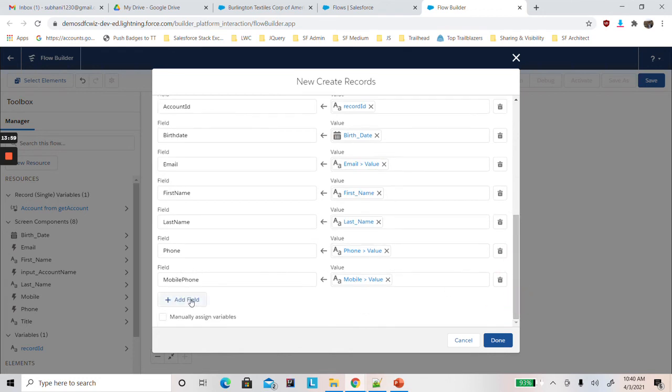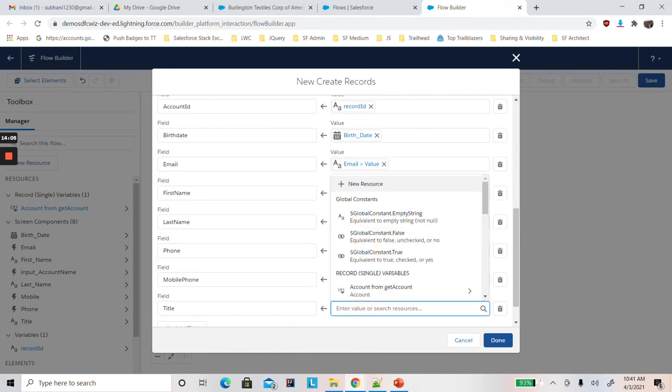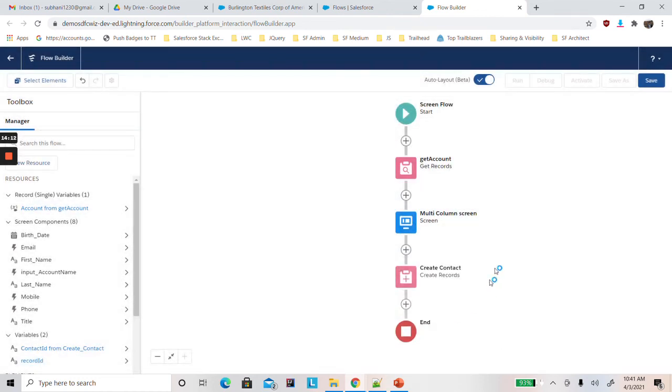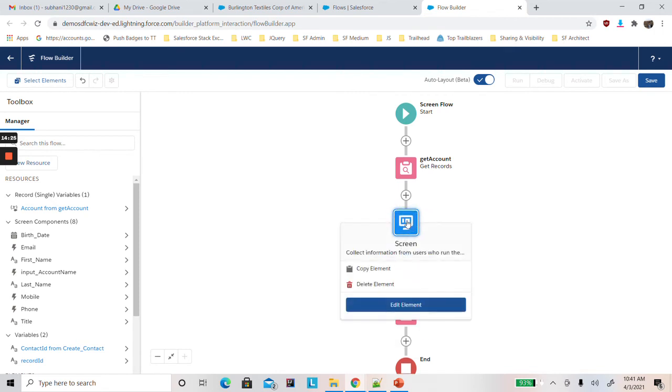We have one more field, that is the title. So I selected the title field, and I'm mapping this one with the title. Okay, now we mapped all the fields. I'm just going to save this one. So till here we got the account ID, and we created the screen, and finally we created the contact record.